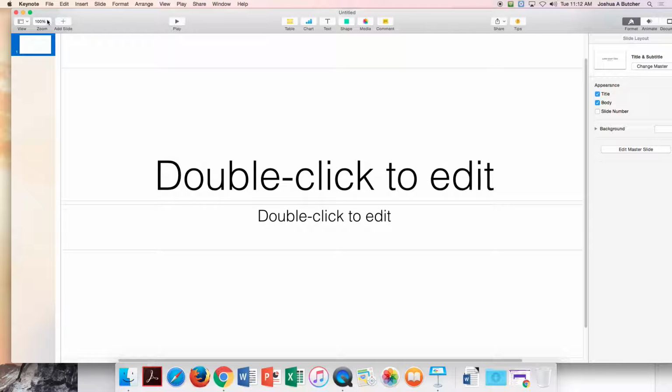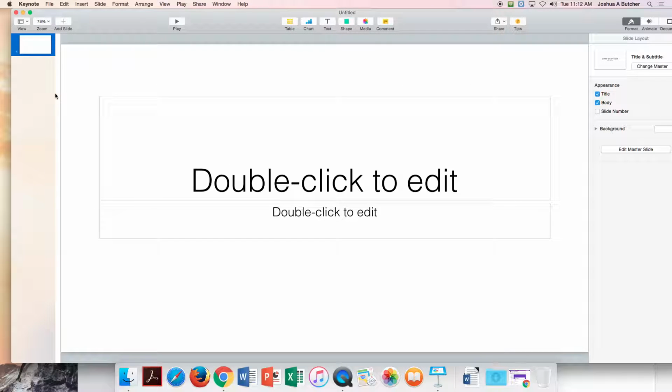Next to that icon is the zoom icon. A lot of times when you open things up, you might want to go down and choose Fit in Window so that you can see the entire slide within your window.